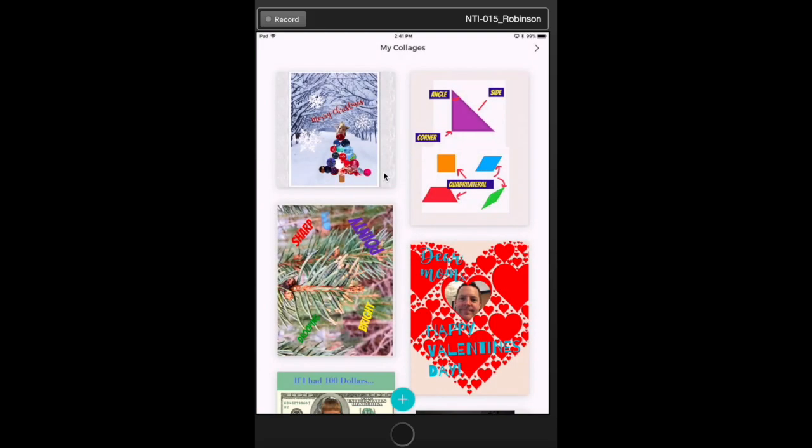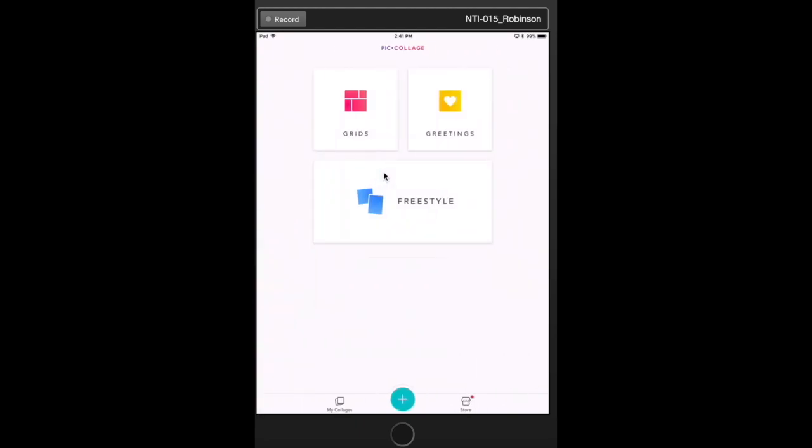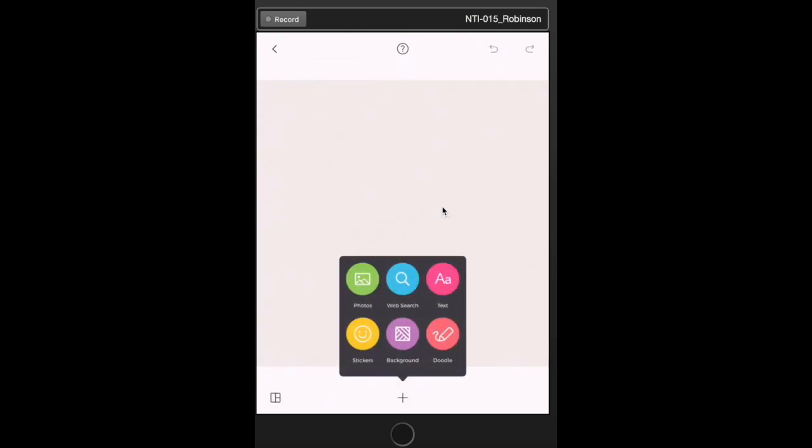So let's take a look at how this works. So when you first get into PicCollage, they are going to have some preset templates, these grids here. You have greeting cards and you have freestyle. Most of what we do is freestyle, so I'm going to tap on that. Now, once you're in freestyle, you can still revert to a grid by tapping down here, and it gives you tons of different options of how you'd like to lay out your photos.